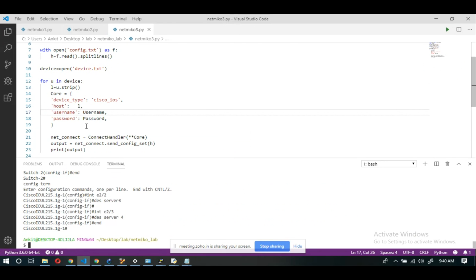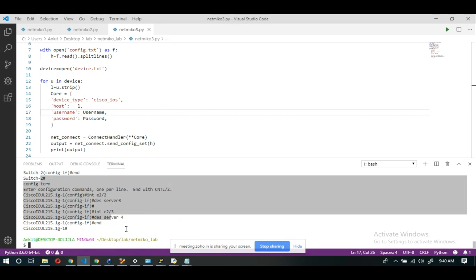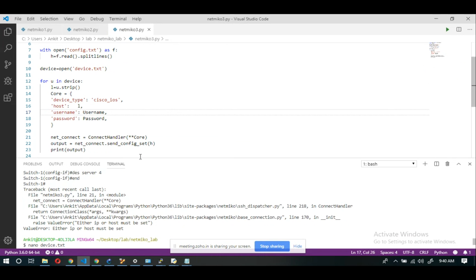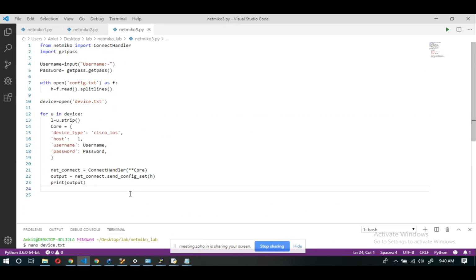Yeah. So this is the example, the best example. Whatever devices you have, if you want to configure a similar kind of configuration, you can put it here, put the IPs, and then run the loop. It will use the same username and password, and it will push the configuration.